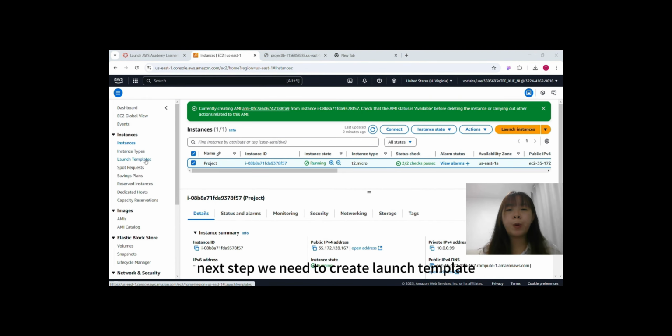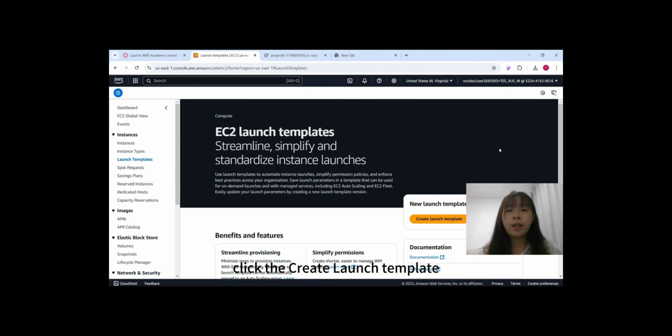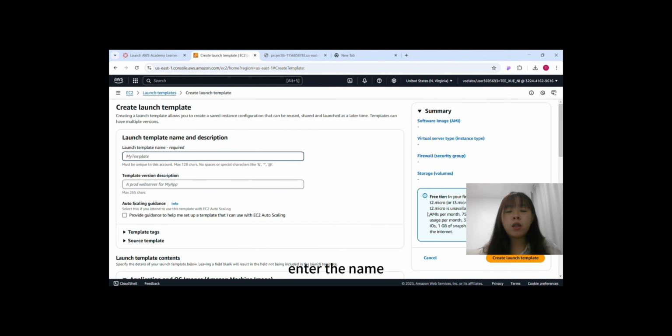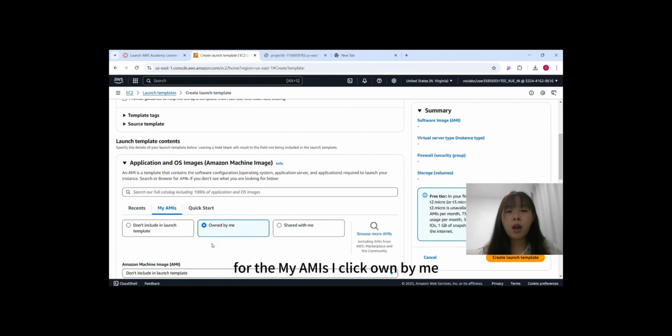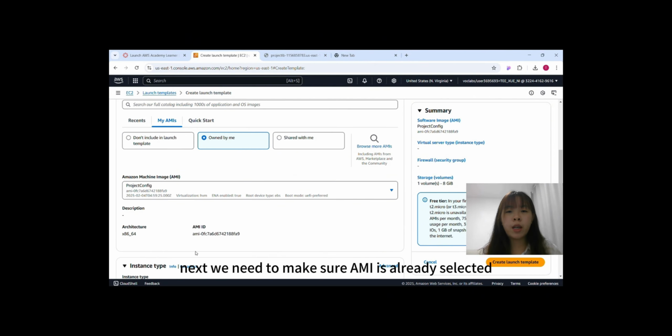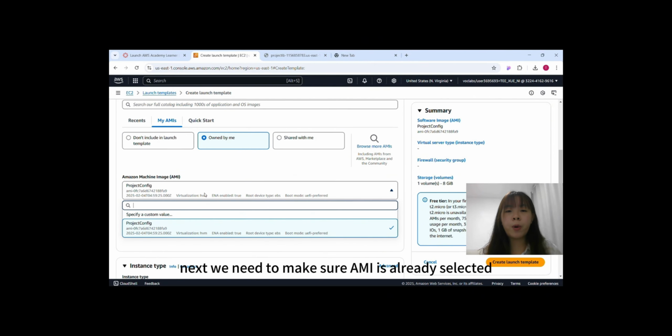Next step, we need to create a launch template. Click create launch template to create a new launch template. Enter the name, project template. For the AMI, click on "by me". Next, we need to make sure the AMI is the project config we created just now.